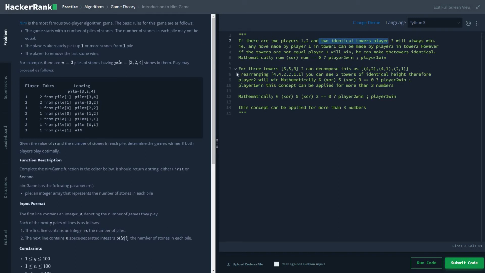So in here there are three towers, 6, 5 and 3. You could decompose this into 4, 2, 4, 1 and 2, 1. See, as I told you, all are powers of 2. 4 is a power of 2, 2 is a power of 2, again 4 is a power of 2, and 1 is a power of 2, meaning 2 to the power 0 becomes 1. This is the basic concept, and after rearranging, we could see that there are two towers of identical height, therefore player 2 will win.